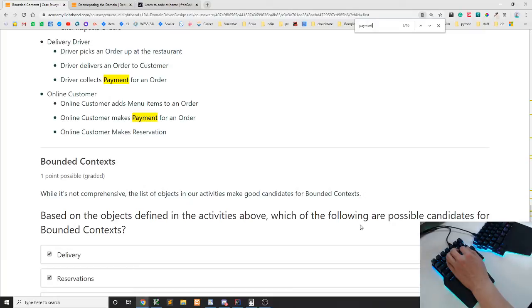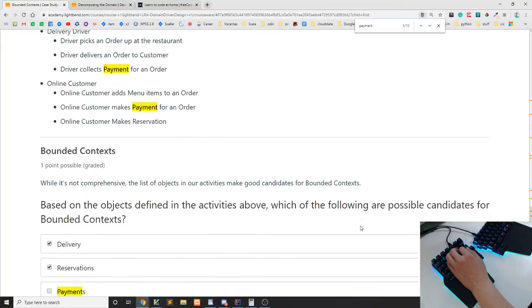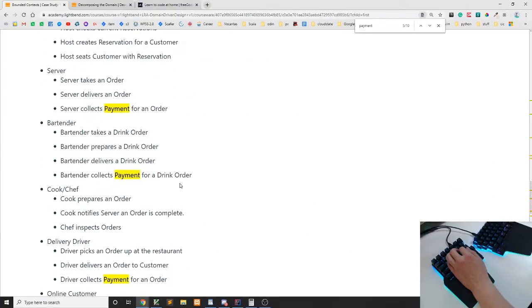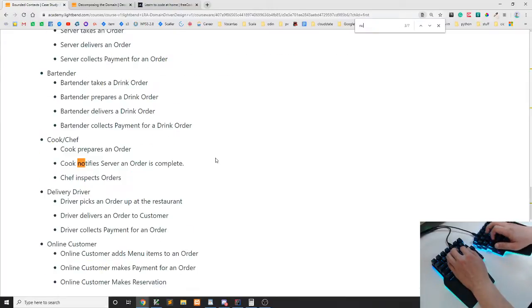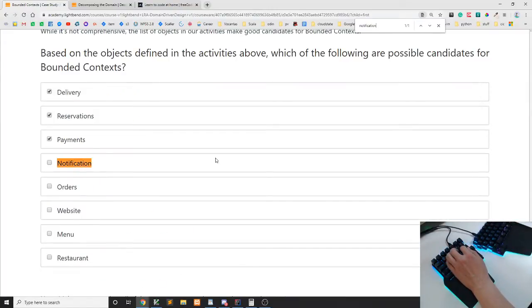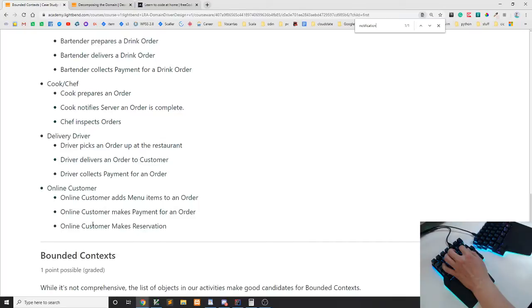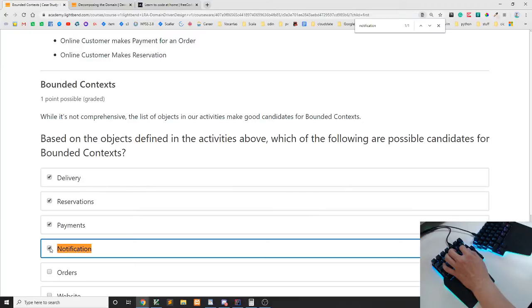Following are possible candidates for bounded context. It is not talking about the specific domain, but in general. So all the subject, verb, object can be the candidate of the bounded contexts. So payment, notification. Cook notifies server on order is complete. So notification.